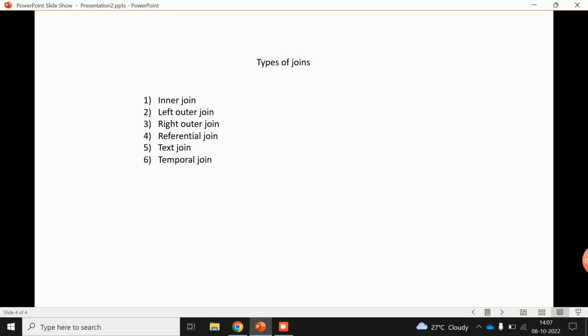So in an interview, they could ask you to explain the types of joins available in HANA. So here I'm going to explain all the joins available in HANA. The first join is the inner join. Most people know left outer join, right outer join, referential join, text join and temporal join. So one by one, I will explain the joins in a little bit of detail.